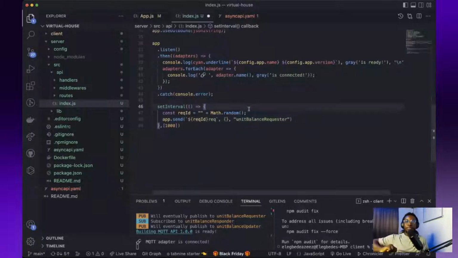Yeah, so I'm having fun so far. You might be wondering why I'm doing a certain interval, right? Because I'm trying to keep our application as easy as possible to build. I want our server to eventually publish a message every few seconds to request the current balance. So every few seconds, our server requests the current balance of each building.